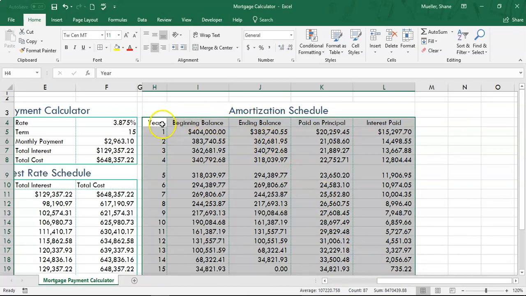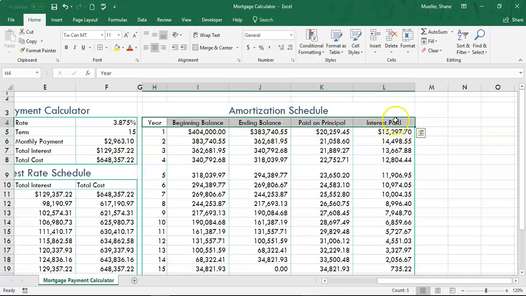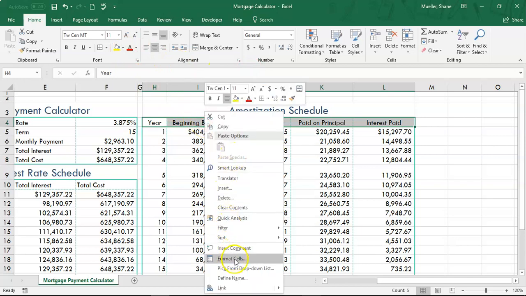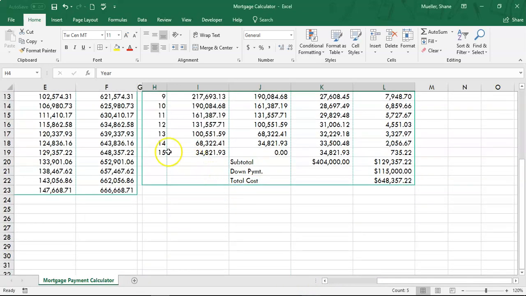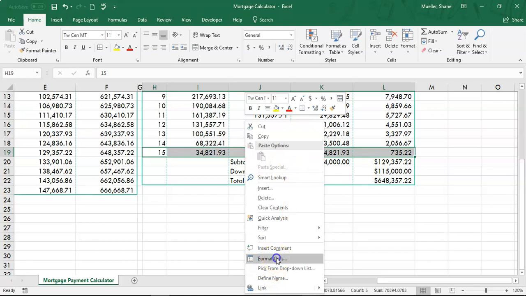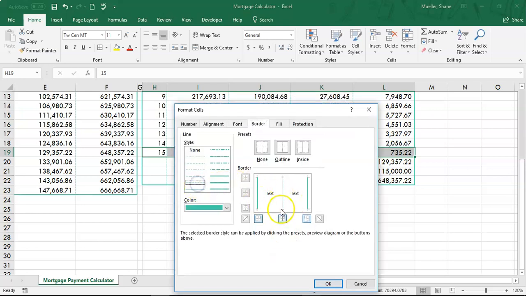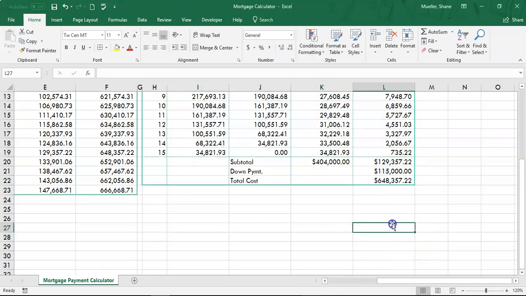And then we're going to select H4 through L4. We're going to give that the Format Cells. That's going to get the light bottom border. OK. And then down here, we're going to select H19 through L19, and that's also going to get the light bottom border. So Format Cells, the light bottom border, OK, and there we have that one.